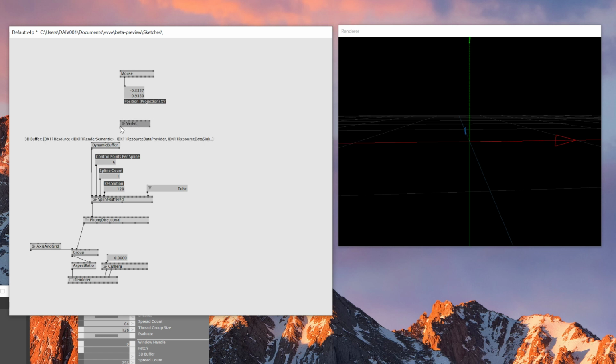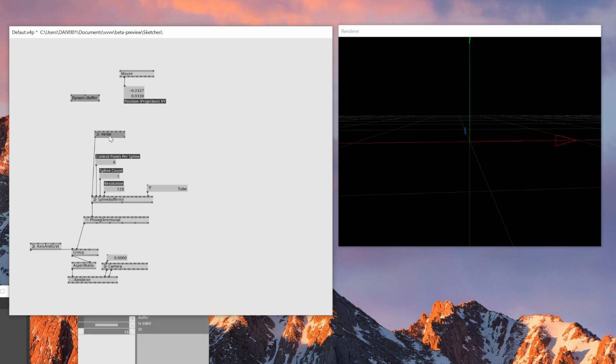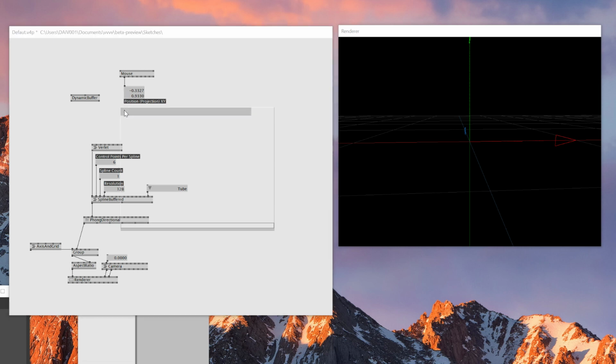I'll just connect this one to wherever I need. So I'll put this one to... Oh wait, I don't need the dynamic buffer because this one outputs a 3D buffer. So I'll put this one above. I'll put this one here. And then what I will be doing is I need a 3D position. Right now mouse input only has X and Y, so I need to add a Z.